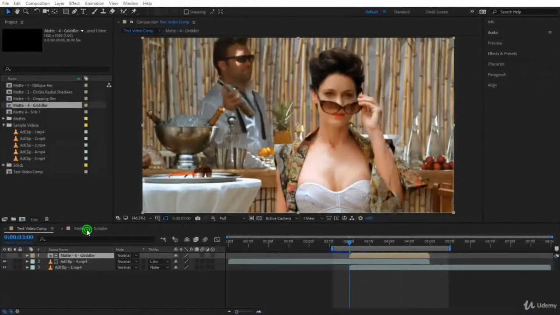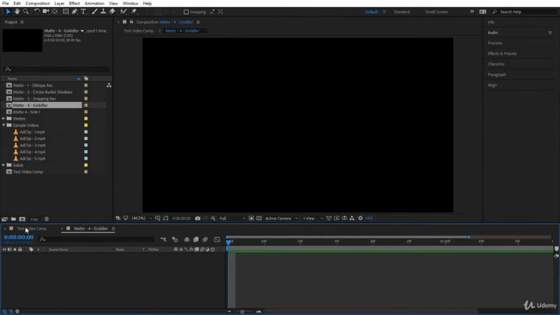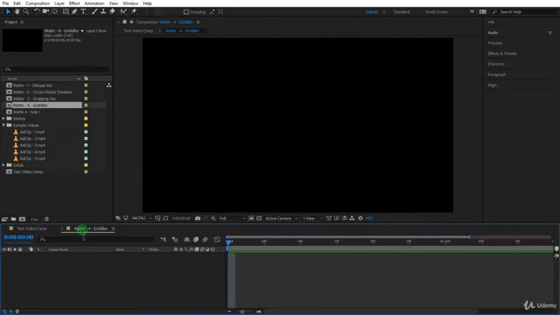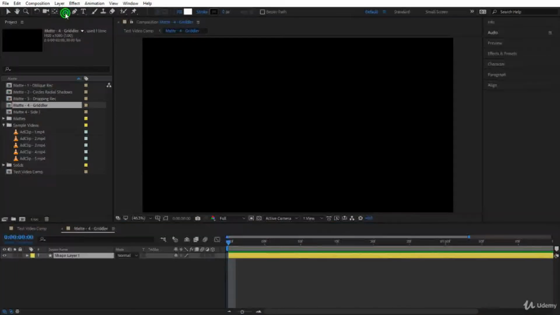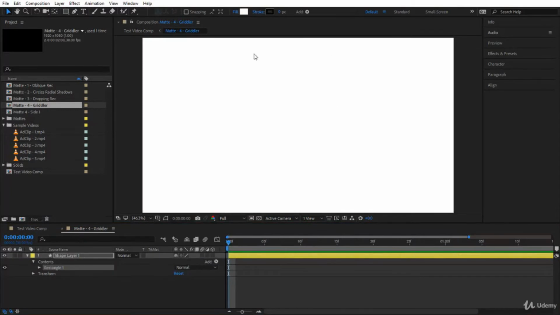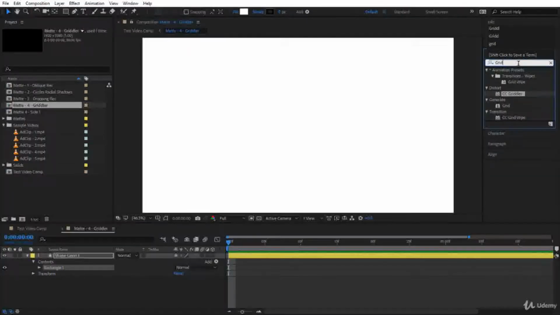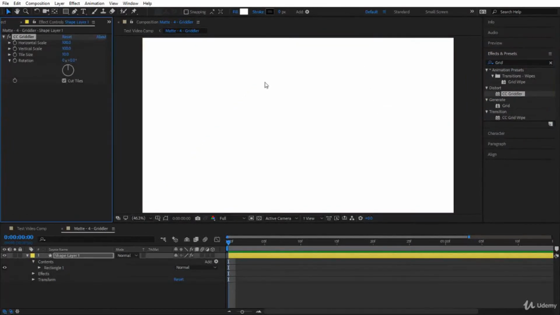The first thing, we need to create our matte, and I already did that. I created the composition matte for Gridler, and we are going to create our matte over here. Let's double click on the rectangle tool to create a rectangle that is the size of the composition. Now you go to your effects and presets, and there is an effect called CC Gridler. You click and drag and drop it on the rectangle. Now here you have horizontal scale, vertical scale and the tile size.